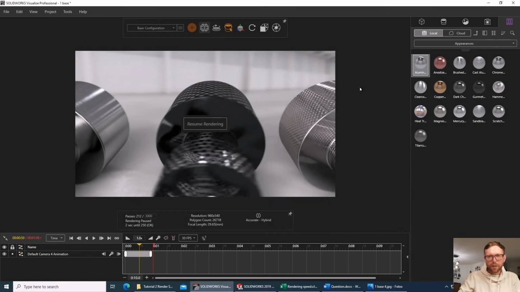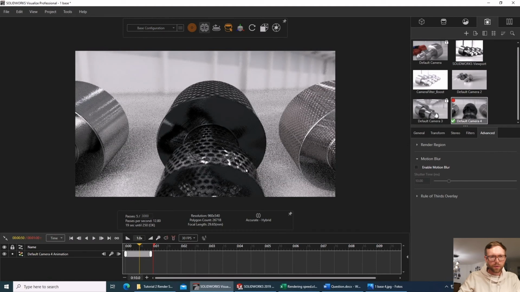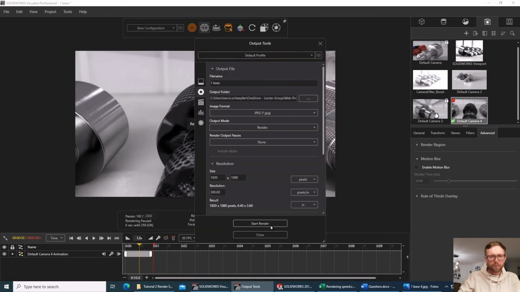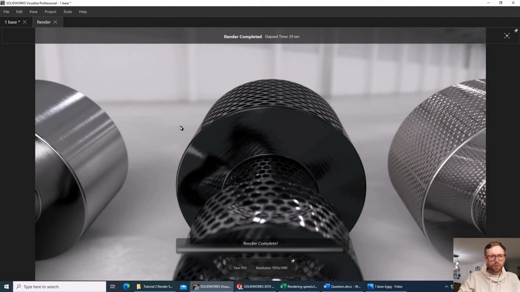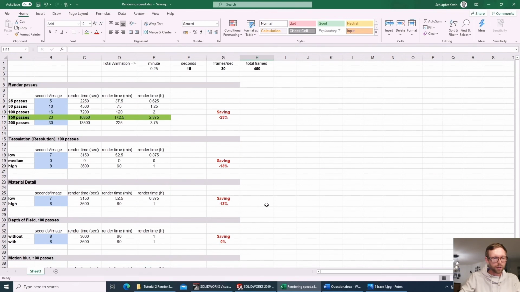So let's do exactly the same rendering without the motion blur active. Resume rendering, and now it needs to remove the motion blur, and we do the same rendering again. And also out of this image we come with 29 seconds. So let's place here 29 seconds, and then we are ready with the analysis where we can save time and how we can save time with the animation.